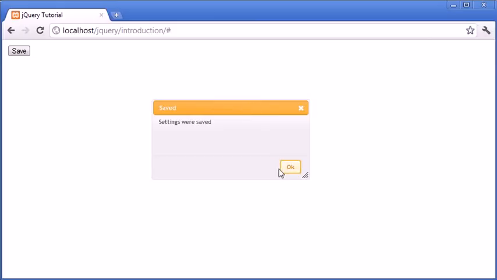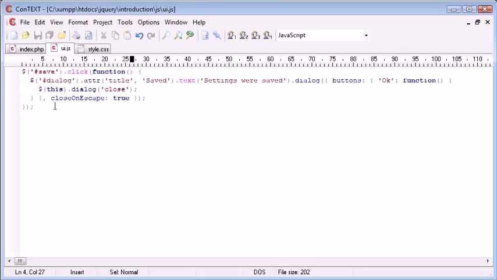if the user presses escape on their keyboard. So at the moment we can close it either here, or you can have a variety of other buttons, or I'm just going to go ahead and press escape on my keyboard, which I've just done, and that has closed the dialog box. So by defining this option here, close on escape set to true, by default it's set to false, the user can press escape on their keyboard and that dialog box will close.